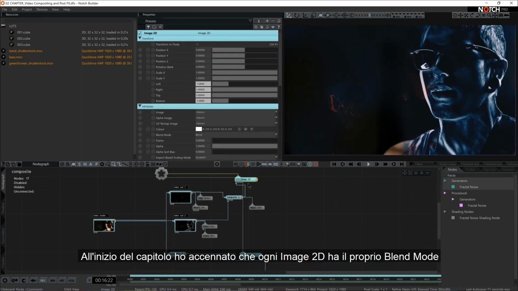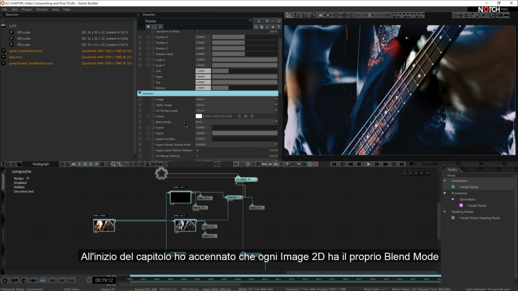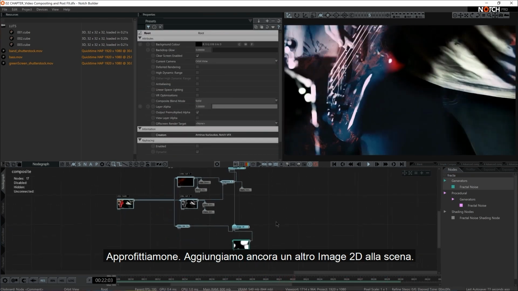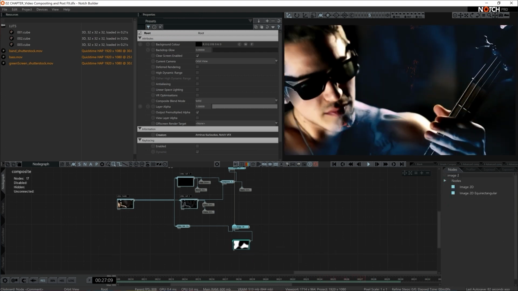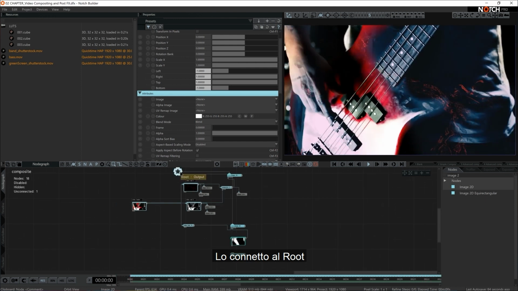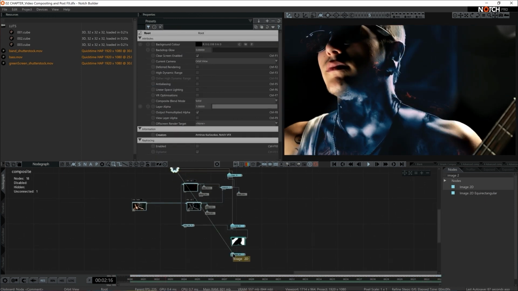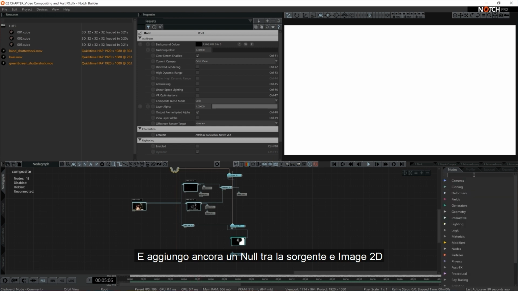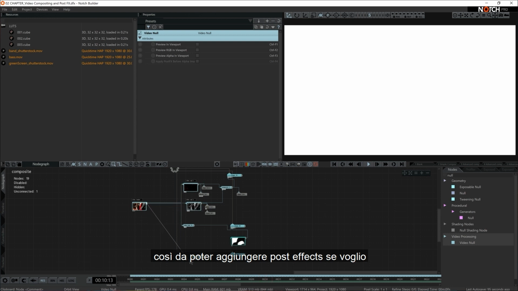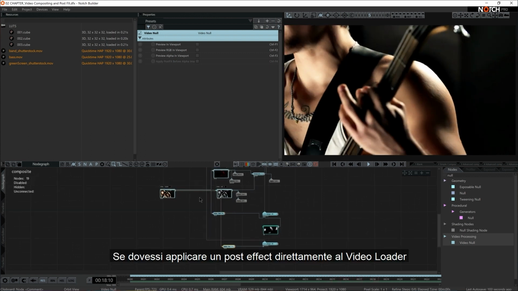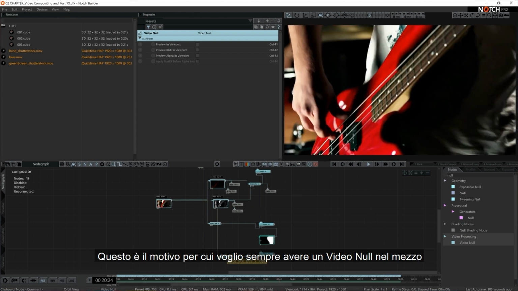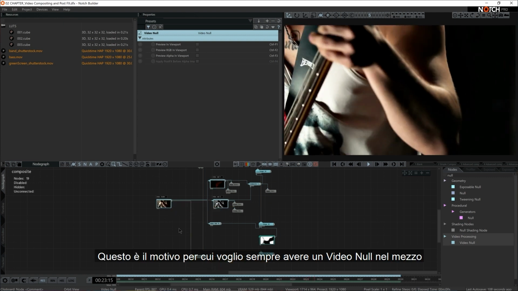In the beginning of the chapter, I briefly mentioned that every single image 2D has its own blend mode. Let's take advantage of that. Let's add yet one more image 2D to the scene. So I'm going to connect it to the root. And again, I'm going to add a null in between source and the image 2Ds, just so I can add some post effects if I want to. If I was to apply post effects straight on a video loader, it would affect all the rest of the chain. That's why I always want to have a null in between.